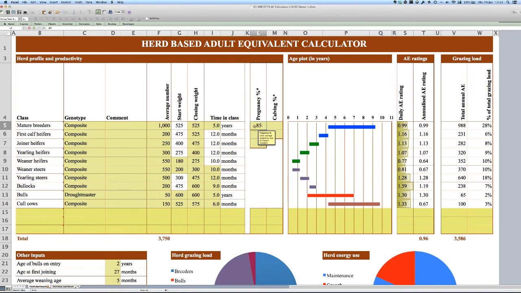We nominate the reproductive performance of each of those female groups. So we'll run with an 85% pregnancy rate, and keeping figures round, let's say that converts to a 75% calving rate. The first calf heifers will run with 80% converting to 70%, and the joiner heifers have a pregnancy rate of 0.85 or 85%. They don't obviously have a calving rate.